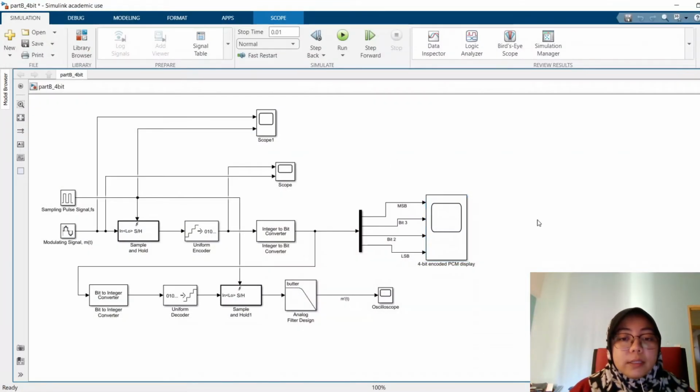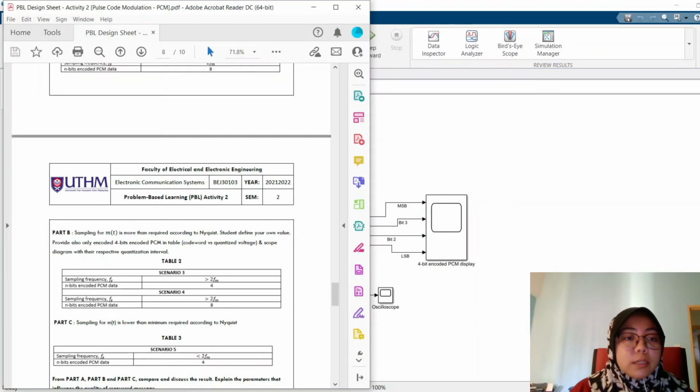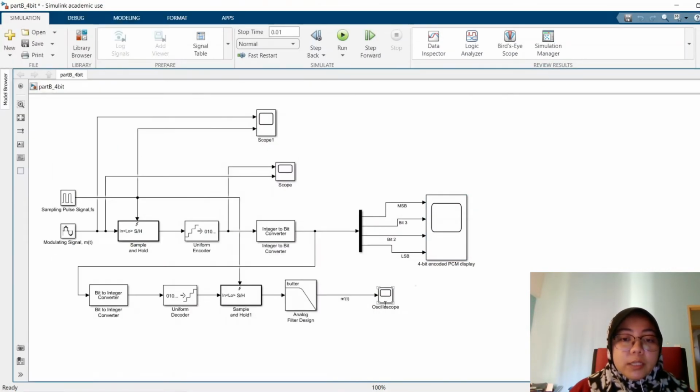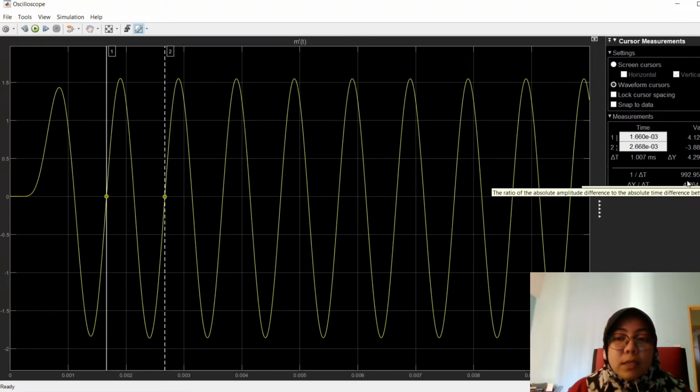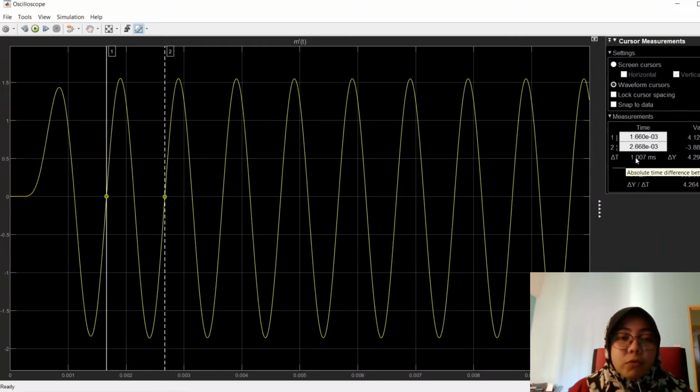And then the last one that we want to see is the recovered modulating signal here in the oscilloscope. So this is the recovered modulating signal that has been through the process of modulating, and the frequency is actually nearest to 100 Hz, and the time taken for one cycle is 1.007 milliseconds, which is quite fast.